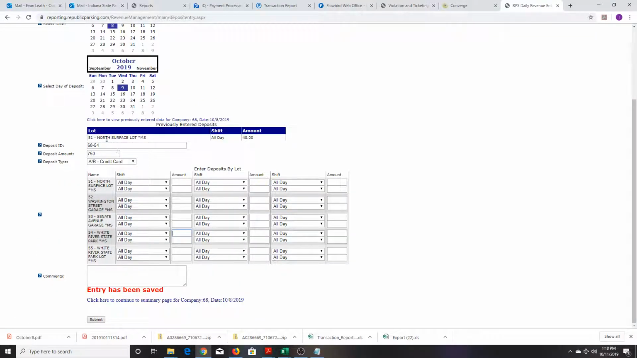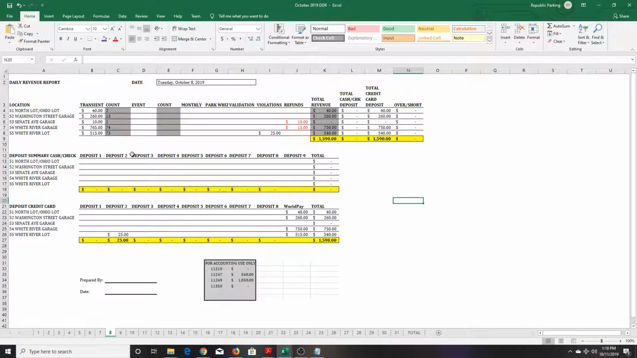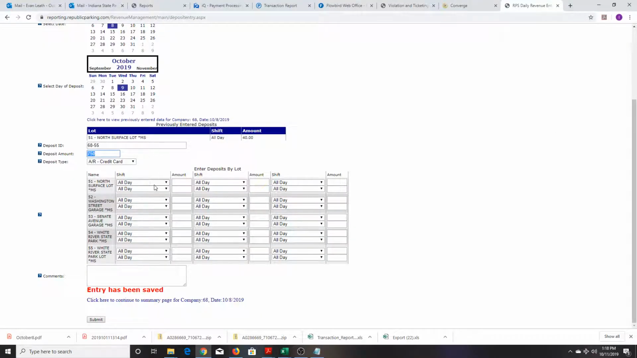That's good. That's 540. Sometimes I won't be paying attention. I'll just grab the World Pay thing, but I always make sure you go to the total. So 540. This is Visa MasterCard. Here's a list of everything. You're either going to be cash checks for White River, accounts receivable for state, Visa MasterCard for the White River lot, and then AR credit card for everything else. So, yep. So this is Visa MasterCard. That's the lot, and it's for 540.